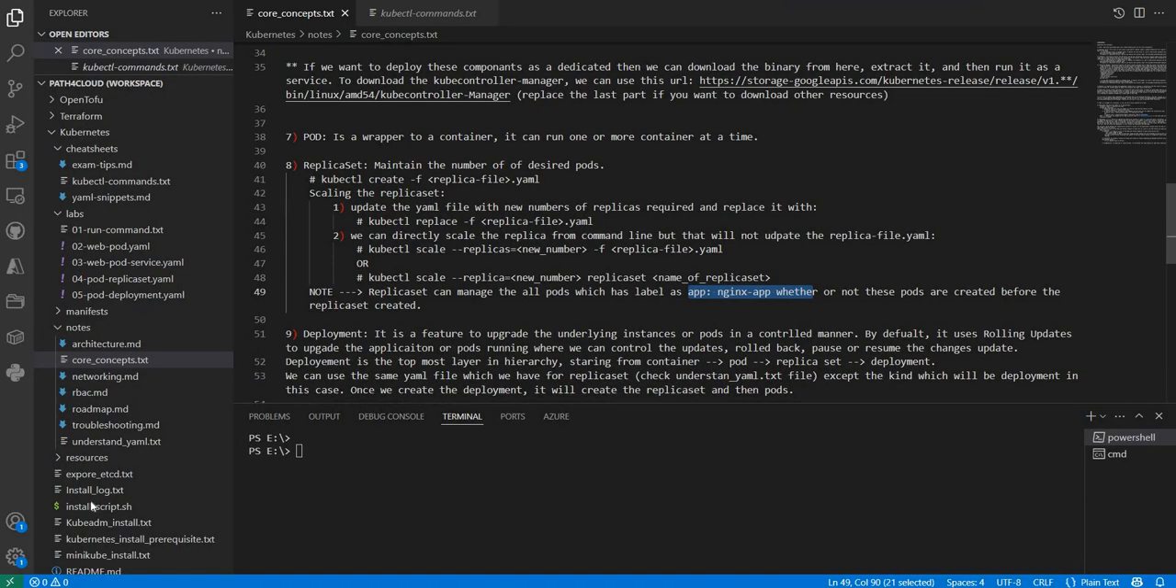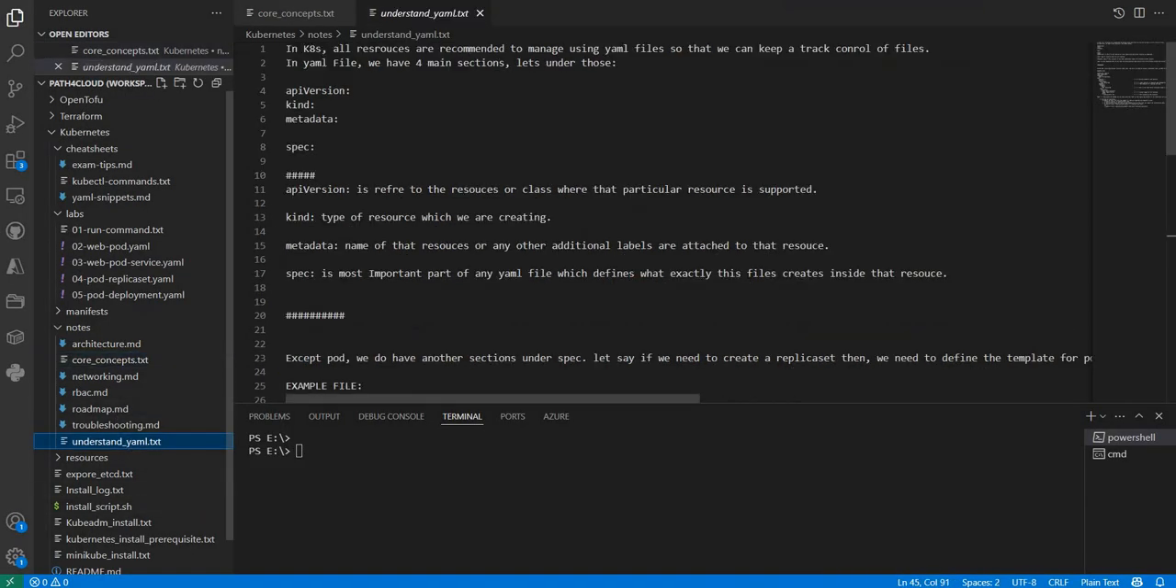So I'm gonna jump back to my notes, and here if you see, I have put one file called understand YAML, right? Because for all resources that we are using, it is recommended to manage them as a definition file, a kind of YAML file, right? So that you can keep track and control of what is happening if you have changed something, or if anyone else has changed it, how you can make sure what the previous version was, right? That is why in real time also we manage this as a YAML file, and keep it somewhere in a version control system like GitHub or something, right?